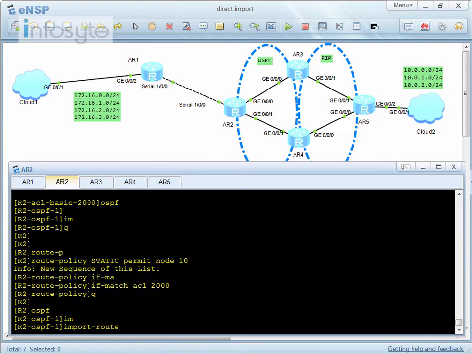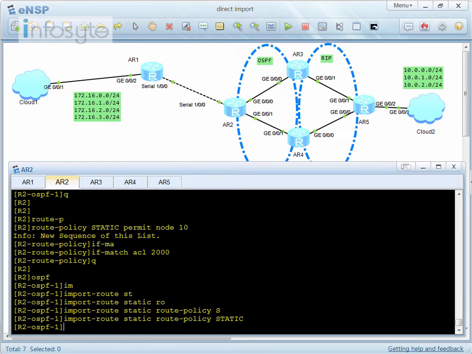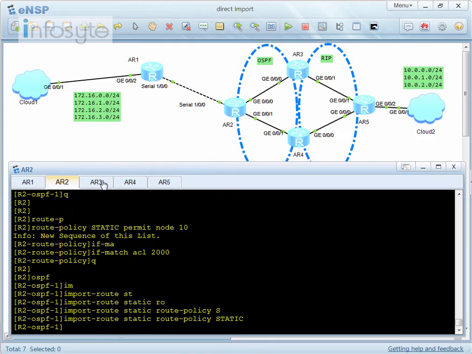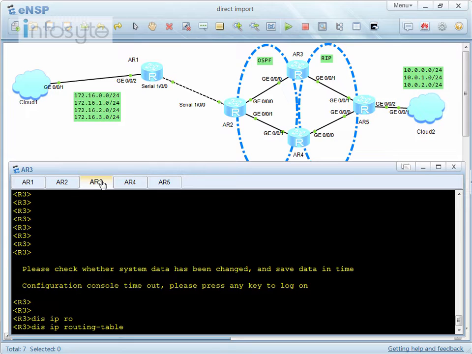In OSPF, I do an import-route static with the route policy called static. Okay, so what this means is I'm going to do an import of static into the OSPF, and that will be based on the requirement in the route policy. And the route policy here says that I will only import if I match ACL 2000, and ACL 2000 here basically says that only the even numbers will be imported. So let's check out the result here. Display IP routing-table protocol OSPF.